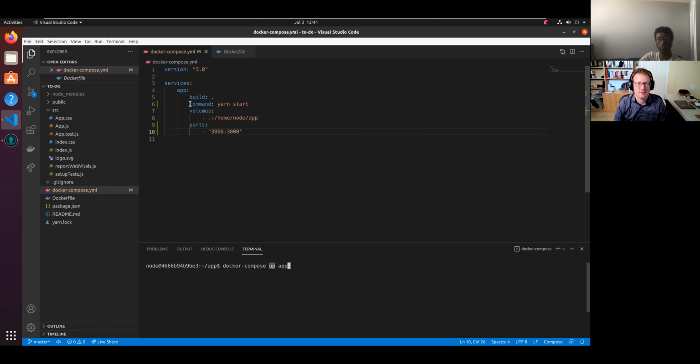When up is run, it's going to start our Docker container, and then it's going to run this command, which in our case is yarn start, because apparently that's how you start a React application with yarn. Well, there's npm as well. You can do npm start, but we have yarn installed in the project, so yarn start for this case.